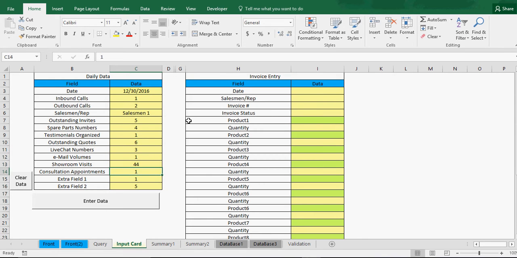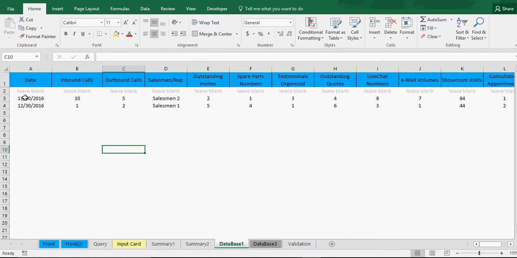Oh, my throat is not doing good. So let's say we enter that again. Now you can see our database is populating these rows.